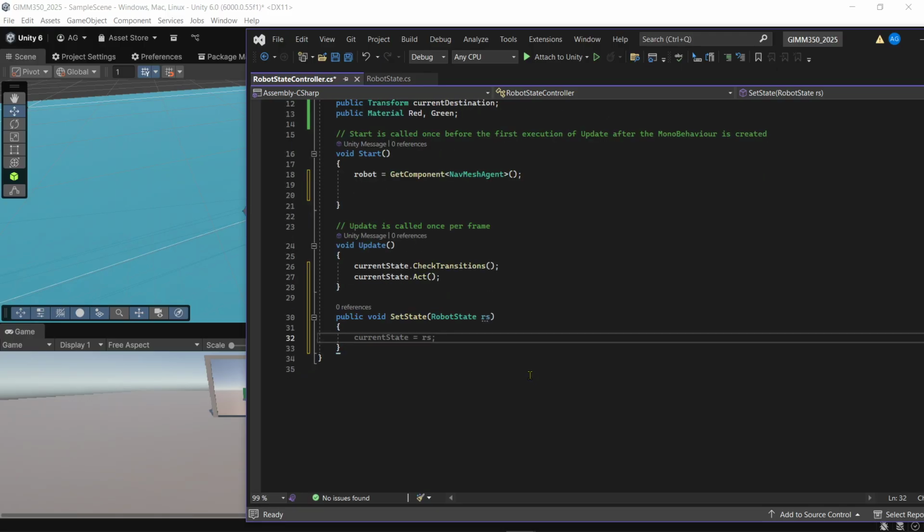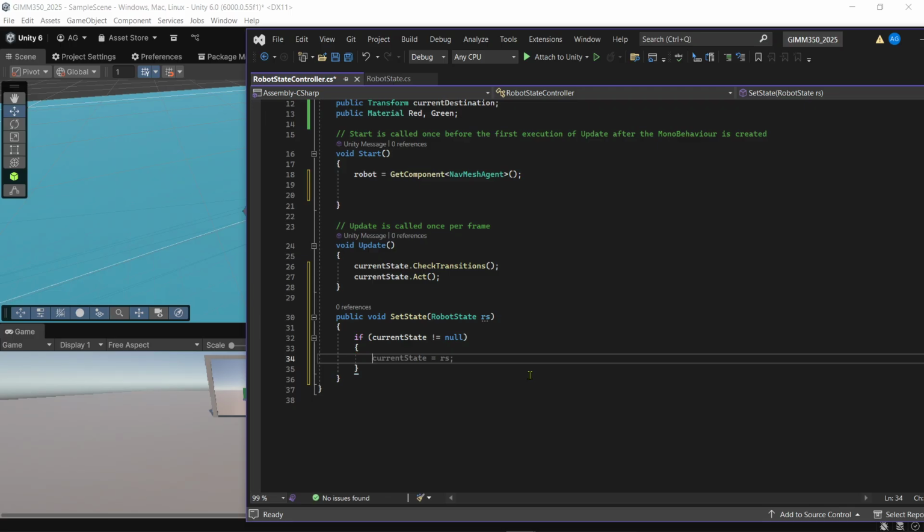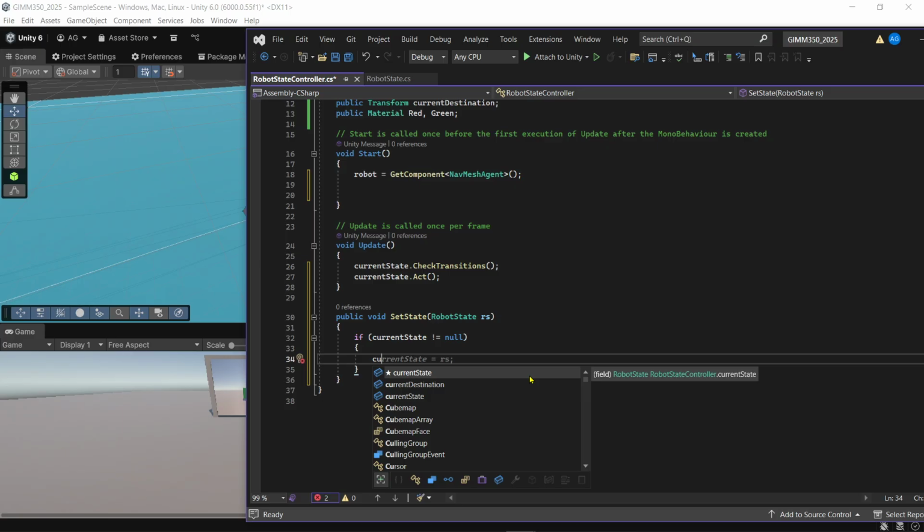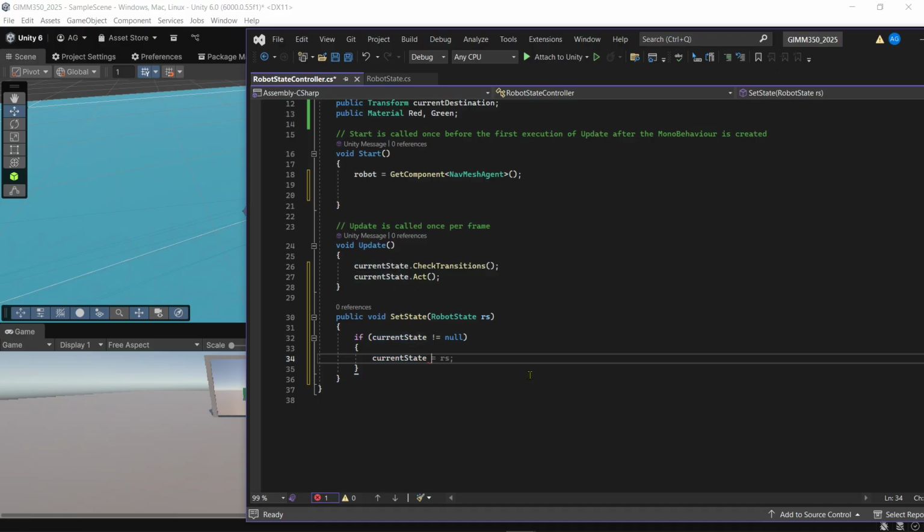And so we want to run some checks. As long as current state does not equal null, right, there is a state that's set, we are going to run current state dot on state exit.